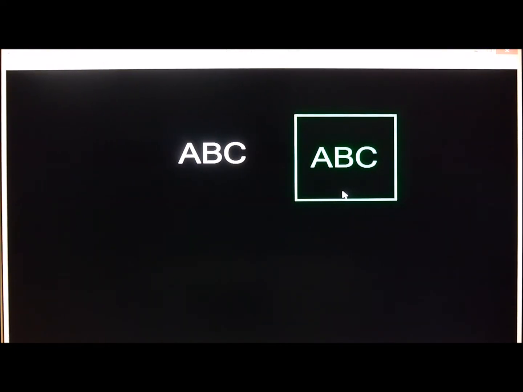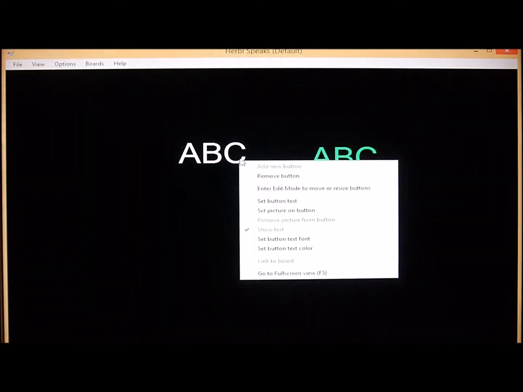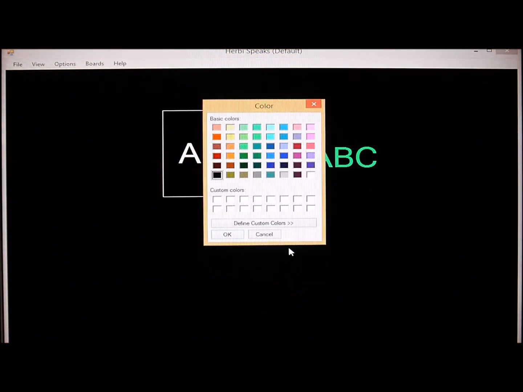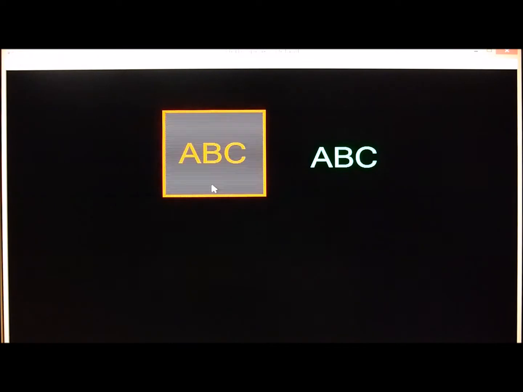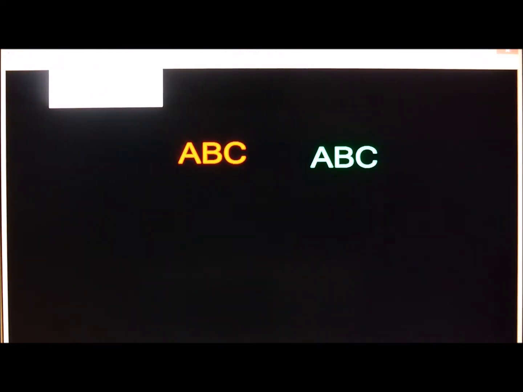Now if I want to change an individual button's text, font or colour, I can do that by clicking with the right mouse button on the button itself and saying Set Button Text Font or Colour. So I'll say I want this button to be red, and there we have it. ABC. So use the options for setting the new button text, colour and font, and right click on the individual buttons if you just want to set that particular button.